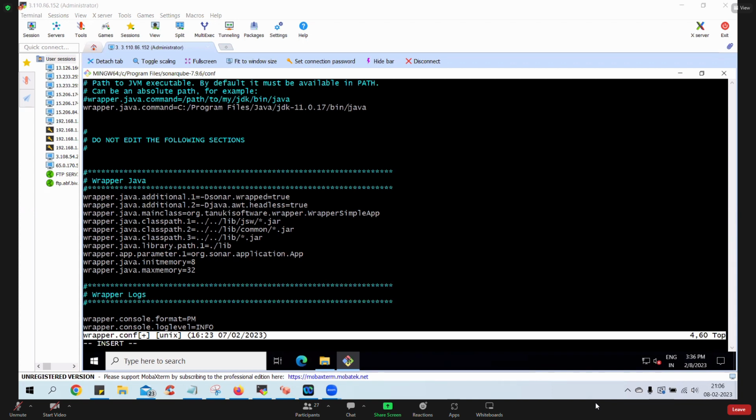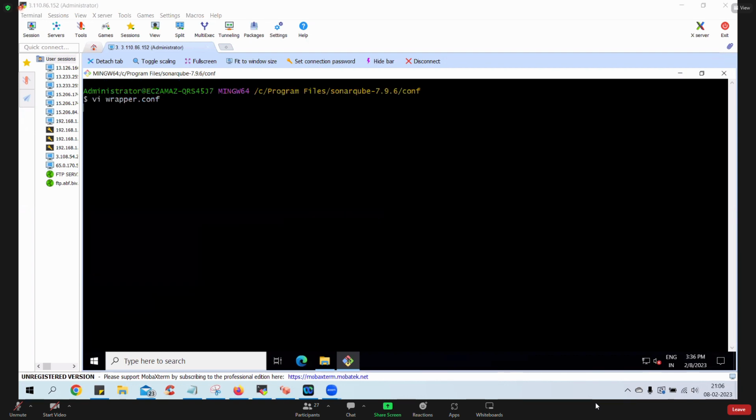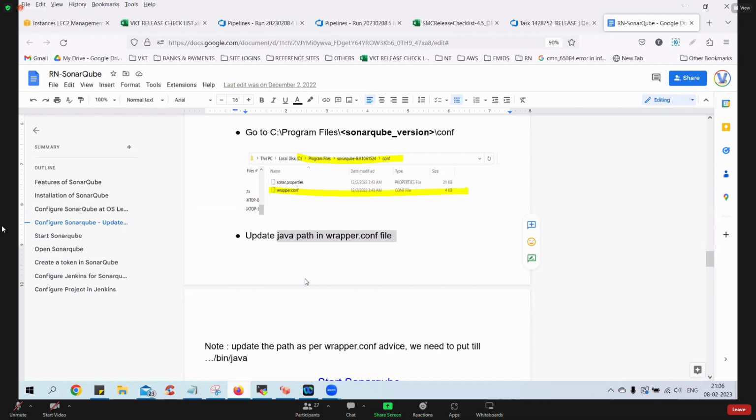I just copied the bin. I mean to say, the Java path. I kept the bin and I kept the java there. That's it. And whatever backslashes were there, I just converted them into forward slashes. So that is the only thing you need to do. So once that is done, close this. Okay, that step is done.